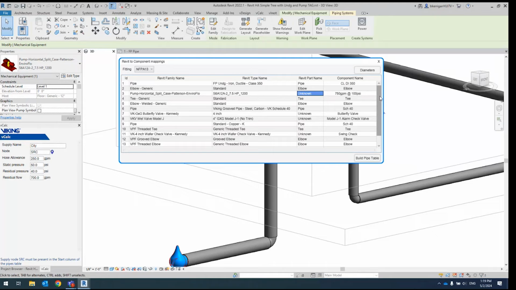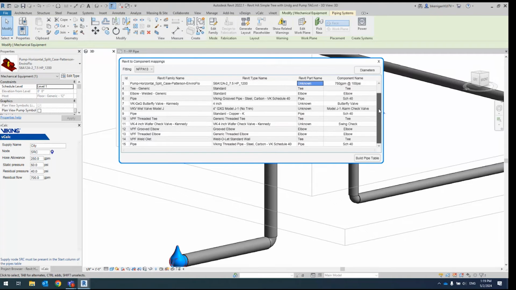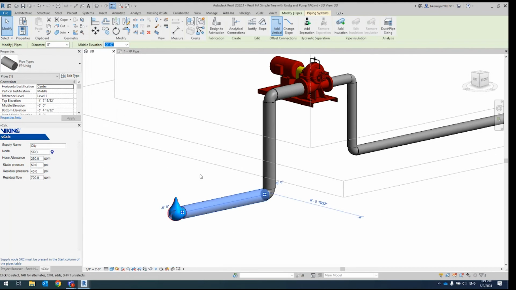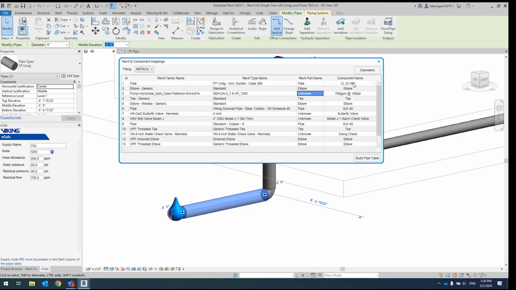So what we're doing in this dialog is we're telling the calculations how it should treat each of these types of things that are encountered in the Revit model. So for example, the very first row here is a pipe, and in Revit, it was an FP underground pipe, and it was ductile iron class 350. So if I click on this very first pipe out of my water supply here, you can see in Revit, that's just a pipe type called FP underground. So what we're doing in this column over here is informing the calculation that, hey, every time you see that pipe in Revit, you should treat it as a cement line ductile iron pipe.